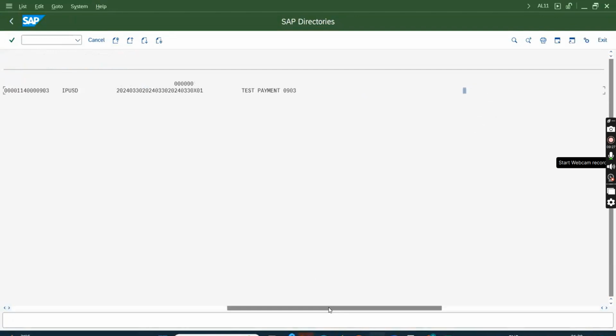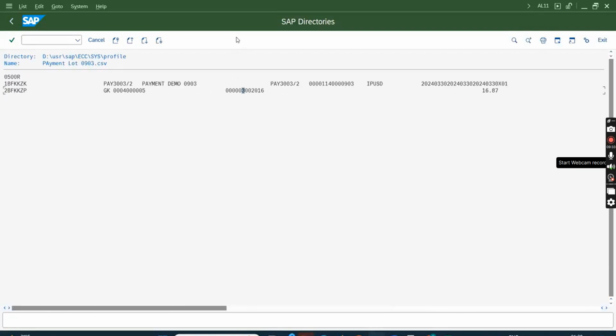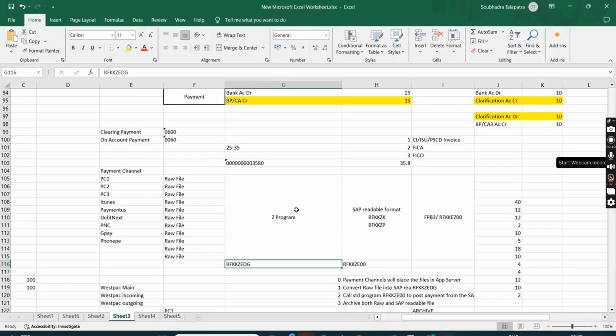So this is how the structure is generated, and I can see that the table is generated, but I still don't know whether it will work or not. So for that, I will try to post this SAP readable format file via a payment lot. If the payment lot is successfully posted, then I will consider this done. So till here I have created this.